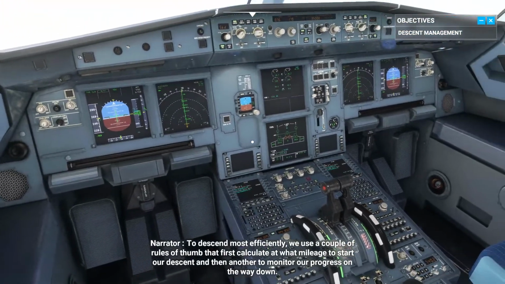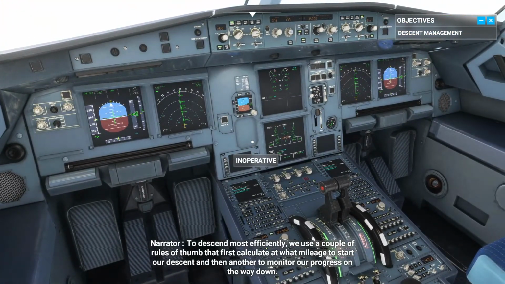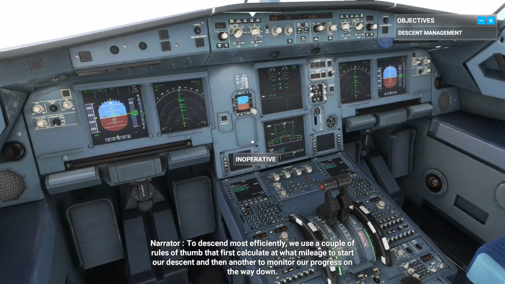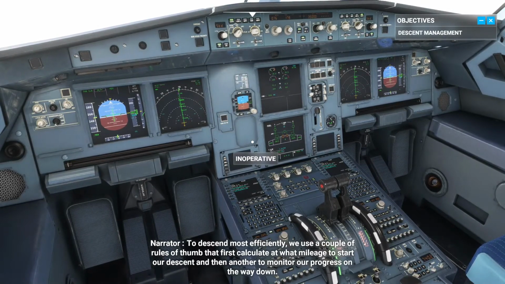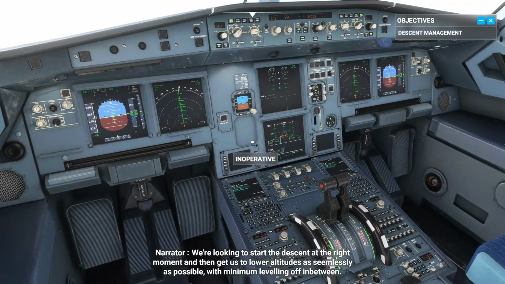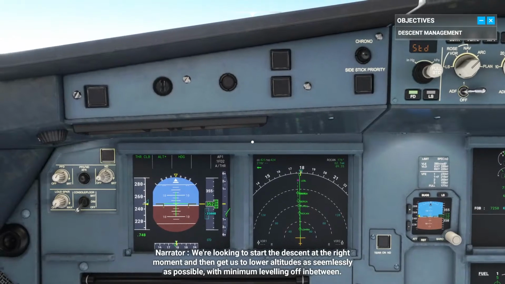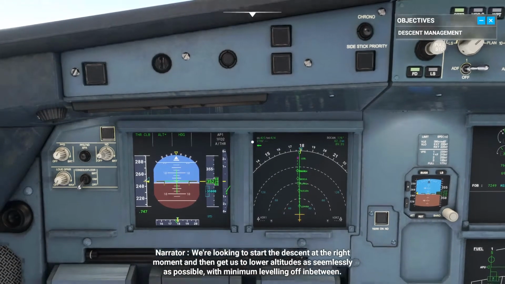Let's look at how we manage descending from high altitudes. Descending an airliner from the cruise is an exercise in energy management. To descend most efficiently, we use a couple of rules of thumb that first calculate at what mileage to start our descent, and another to monitor our progress on the way down. We're looking to start the descent at the right moment and then get us to lower altitudes as seamlessly as possible, with minimum levelling off in between.